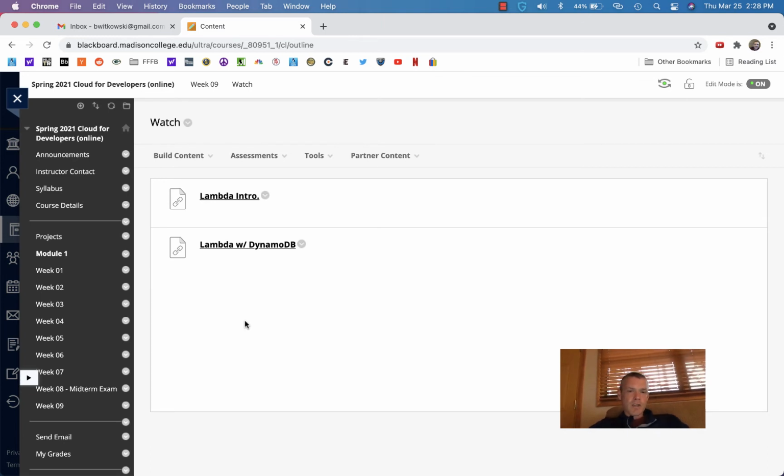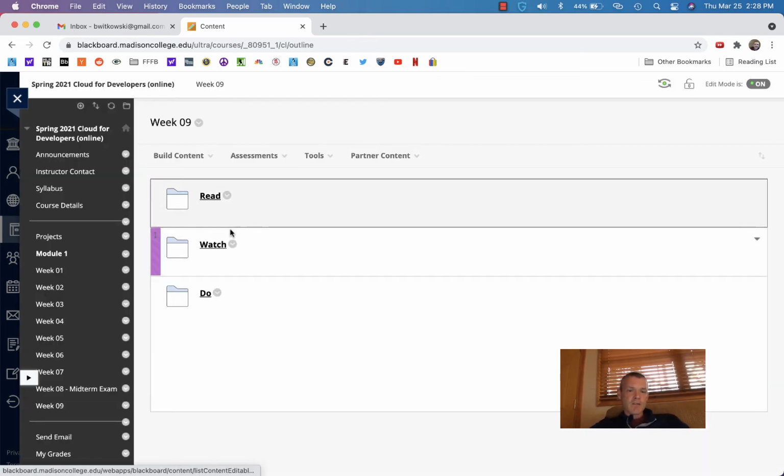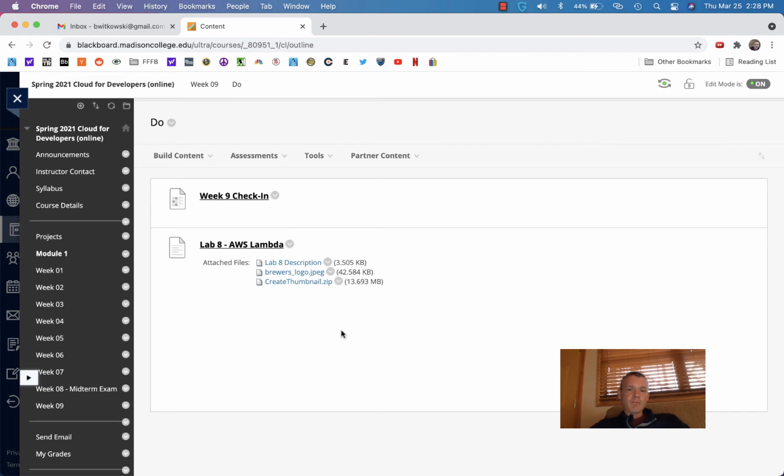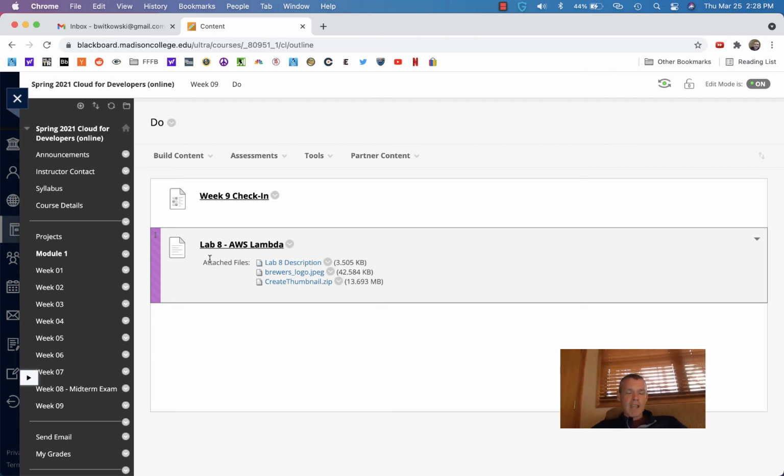And then lastly, if I head over to the do section, there's a week 9 check-in, and then there's also a lab 8. Lab 8 is basically an intro lab for Lambda. And what I would suggest is the way this is going to work is this lab has you write some Lambda code to work with S3.